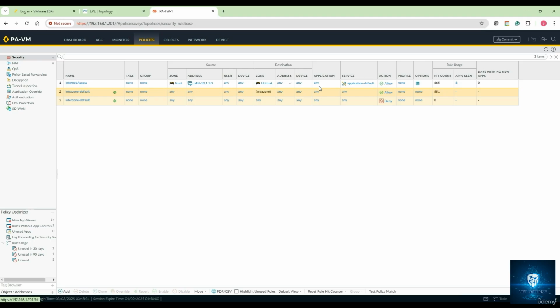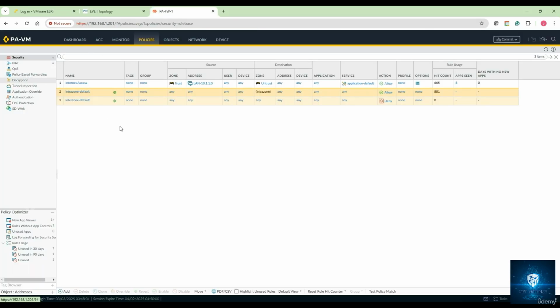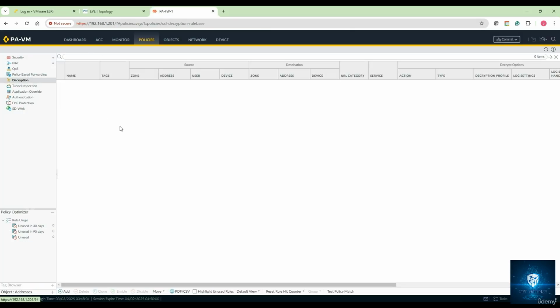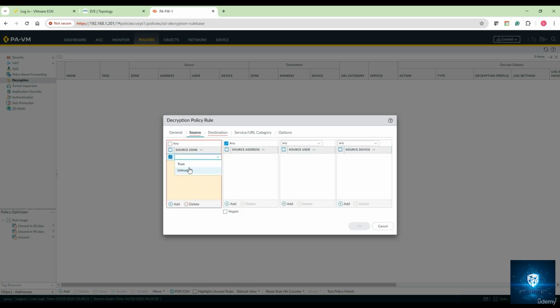You can see that any application from this respective subnet is allowed. So internet is allowed here. So I can click on this decryption over here, and I'm writing the decryption policy. Okay, so let's add a decryption policy. So name, say this is my decryption policy 1.